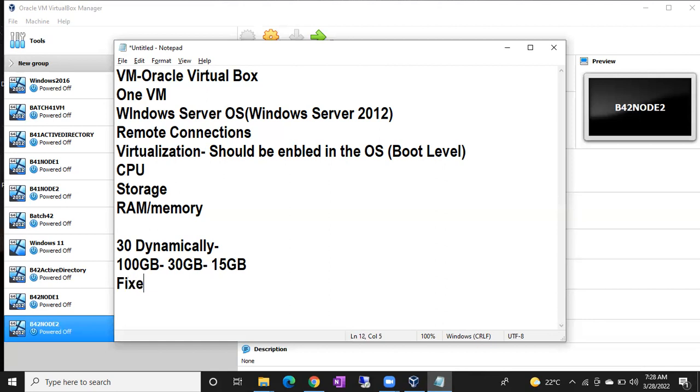If we give a fixed size hard disk, what happens? Whether there is a need or no need to use, still it will use 30 GB, guys. A 30 GB fixed hard disk, it will take from our operating system from the 100 GB. Even though it is not going to use it, still it will take 30 GB. But with dynamically allocated, how much it wants, that much only it will take from your allocated size.